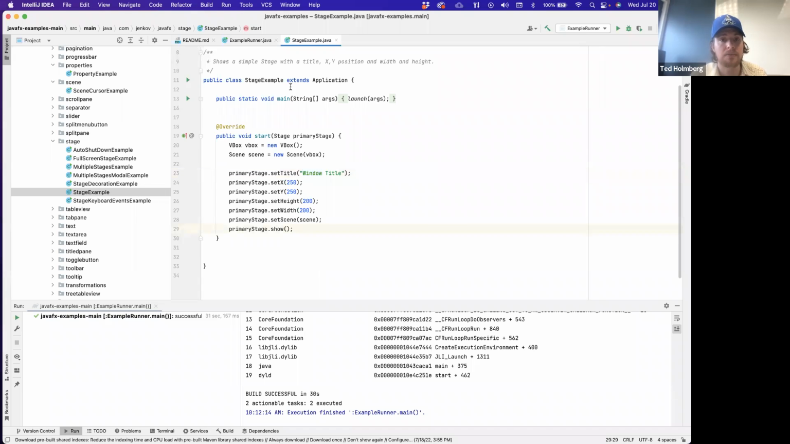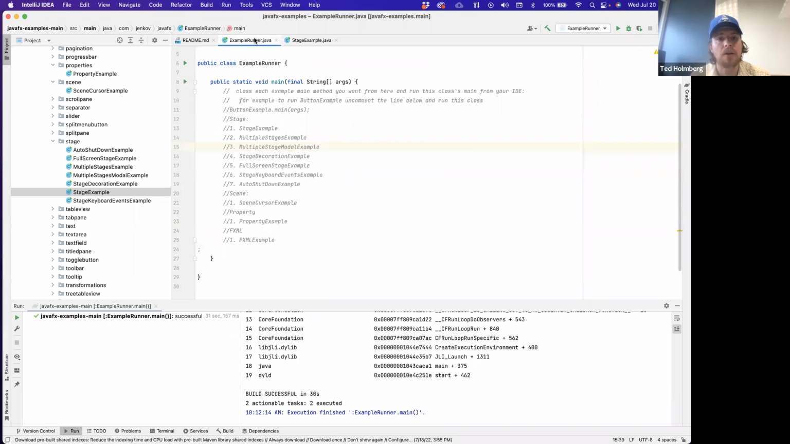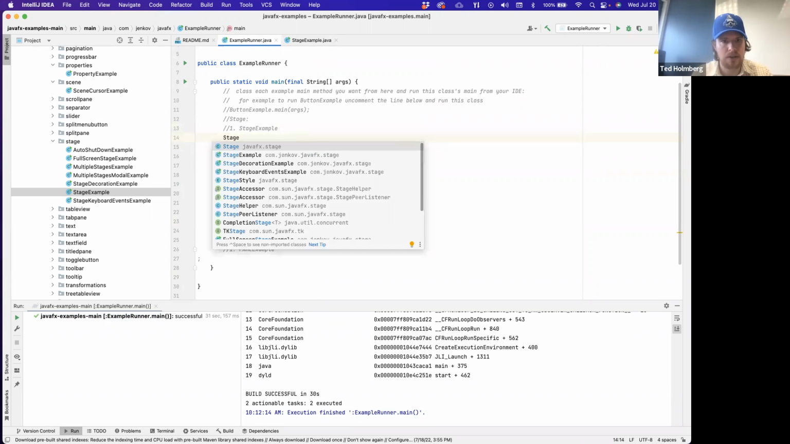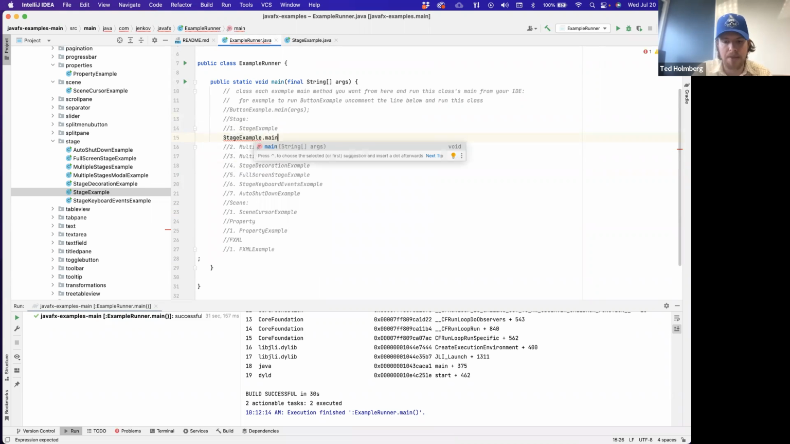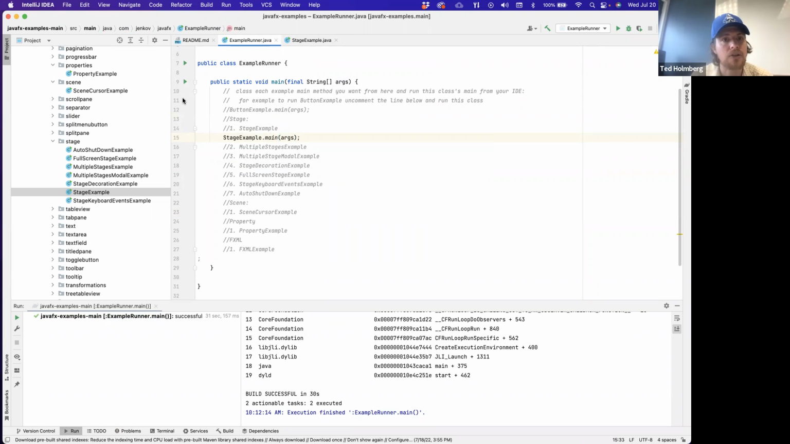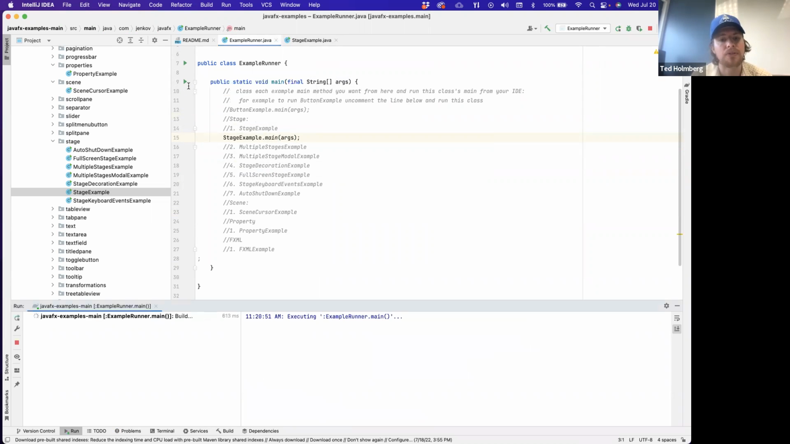And finally, after we've done all the setup work on our stage, we're going to show it. I have created an example runner here, so for all of the demos I'm going to invoke the main method from here. So let me go to StageExample, and I'm going to call the main method from here and just pass it the arguments. Perfect. Okay, let's go ahead and run this and see what it looks like.